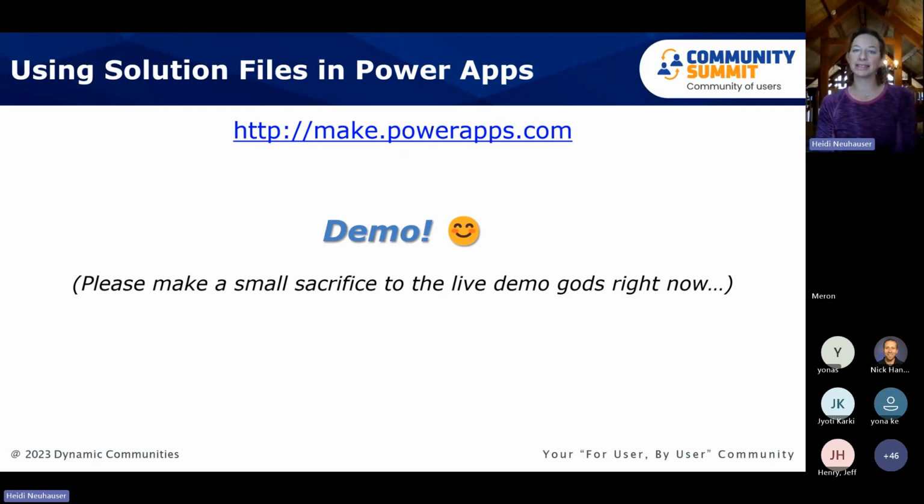Very, very simple, but it allows you to organize it really simply and see what they are. But it really comes down to what you want. So I'm hoping we can demo. I always make a small sacrifice to the live demo gods.